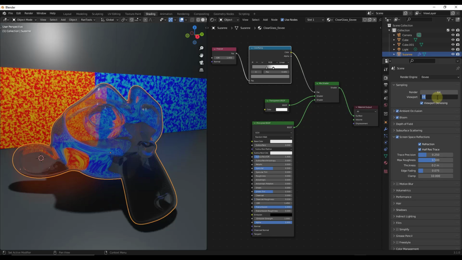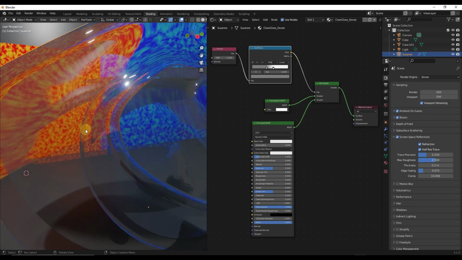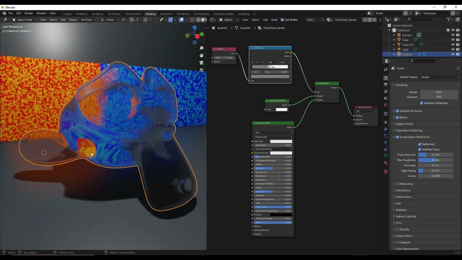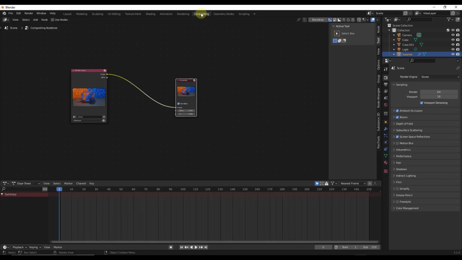So you could crank this up to something like 500 or 1000, and that's going to give you more samples in here and you're going to get less noise inside of this material. Note that that will make this take longer. You can also jump over into your compositor right here.